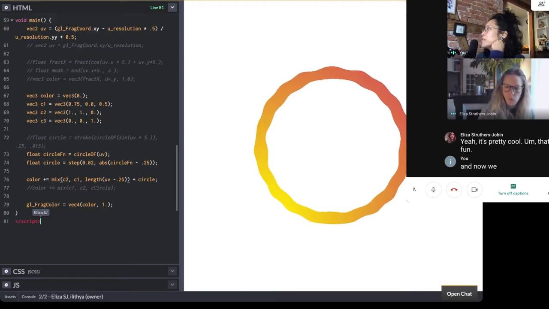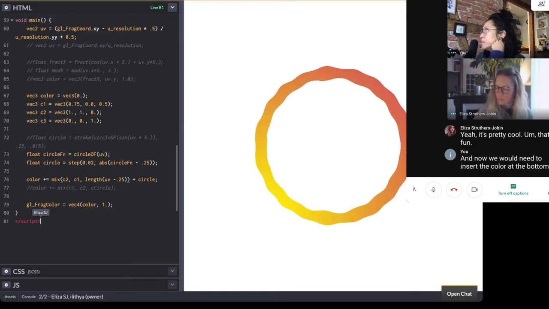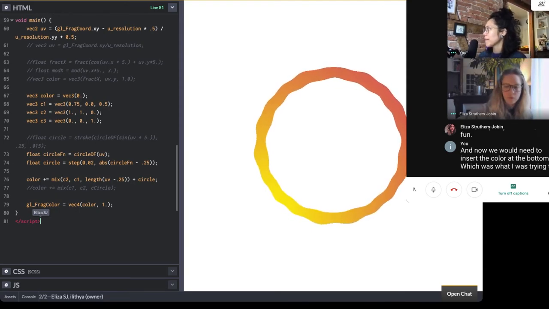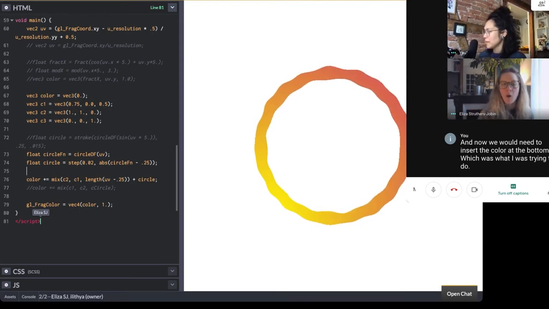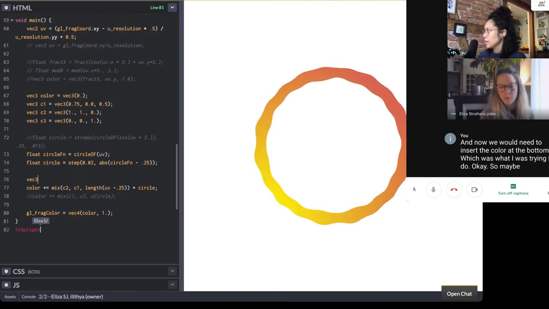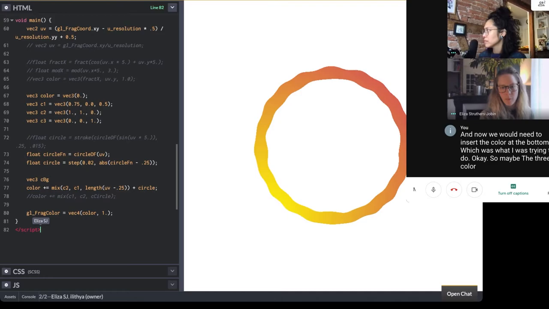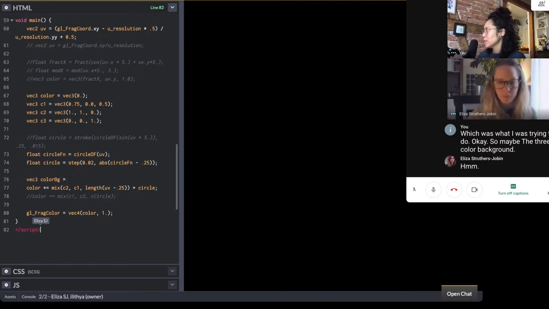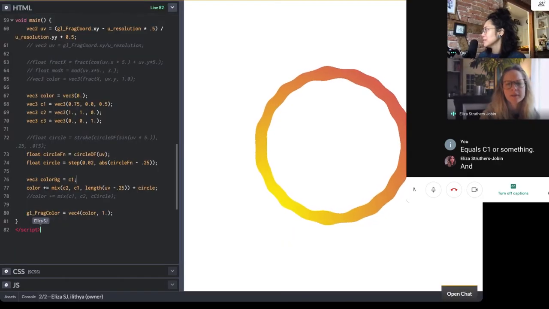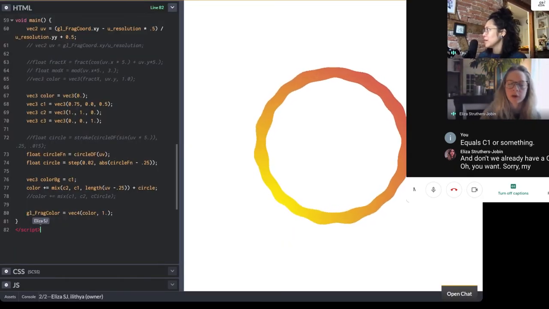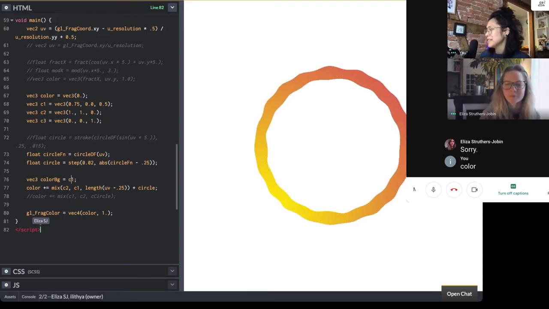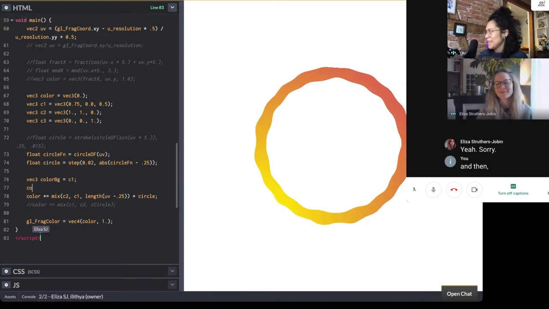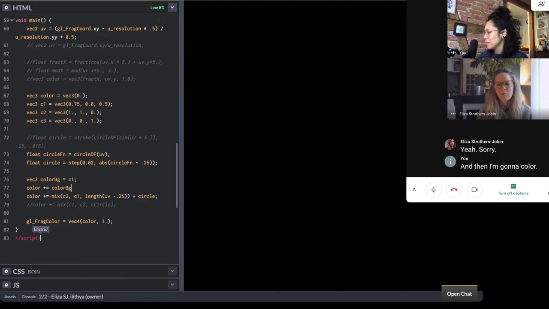And now we would need to insert the color at the bottom, which was what I was trying to do. So maybe the tree color background equals C1 or something. Well, do we already have a C1? Oh, sorry, my bad. No, I want C1 to be the color background. And then I'm going to color background.